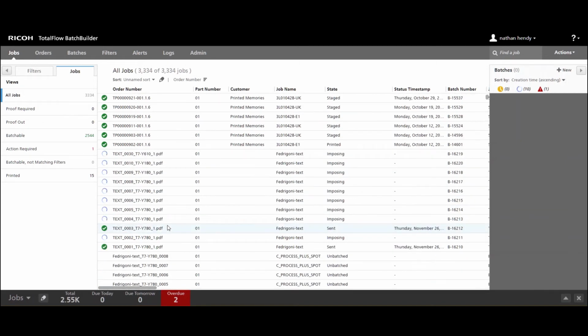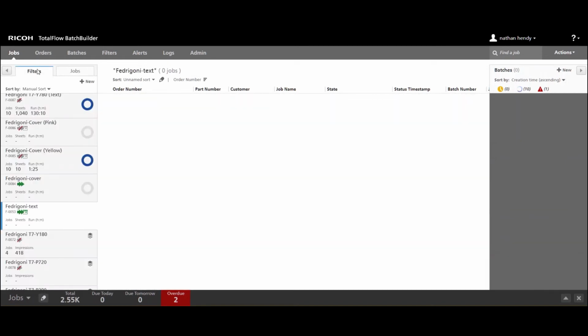Once the files have completed the pre-flight and they've been colorized, they'll then all appear within our master list. We then can apply a filter to these jobs and then automatically batch and impose these files. Now at this stage we are keeping them as individuals and we're sending them out as they arrive, so it's just a fully automated process.